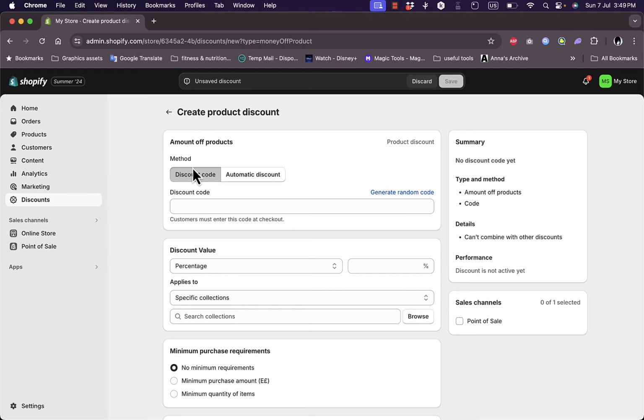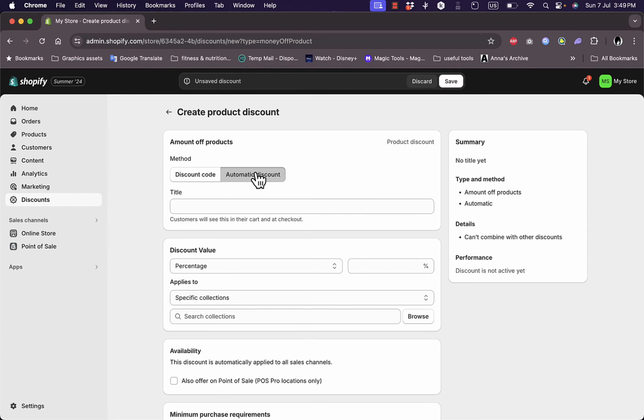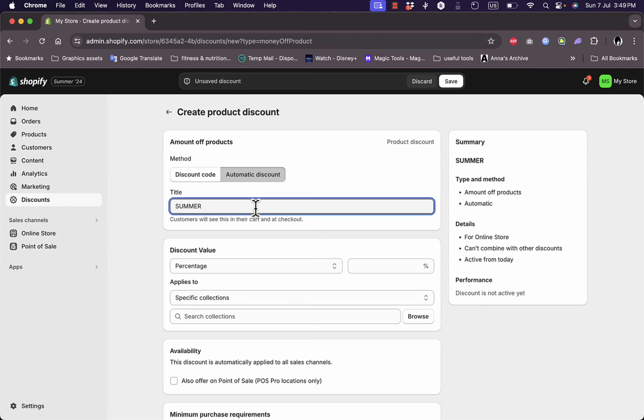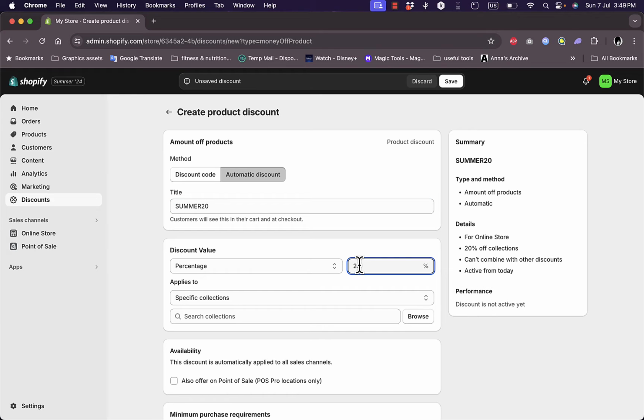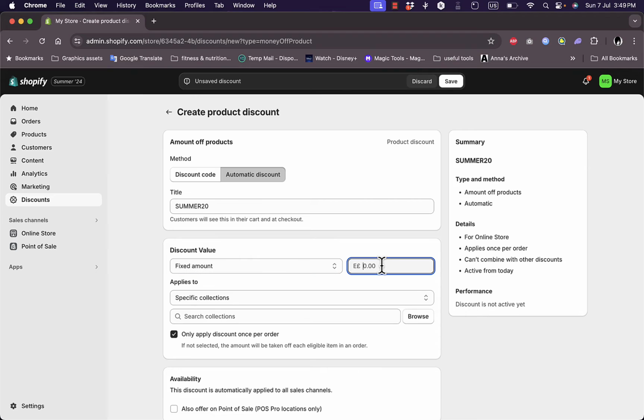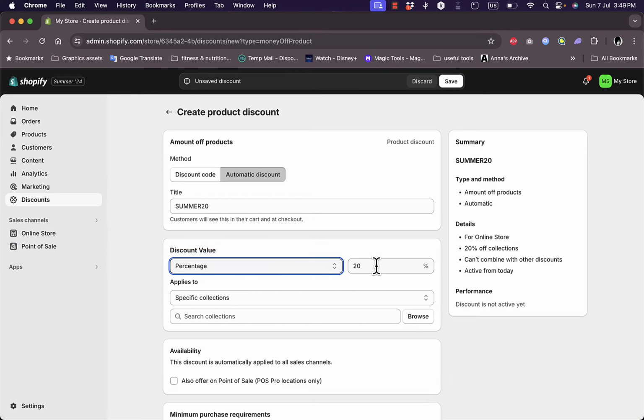Now, whether it's a discount code that you send to your clients or an automatic discount that will apply automatically for all clients. And let's rename it, for example, Summer 20. Now, the discount value, if it's a percentage like 10% or 20% off the order, or a fixed amount like, for example, $20. Let's make it here a percentage, okay, 20%.